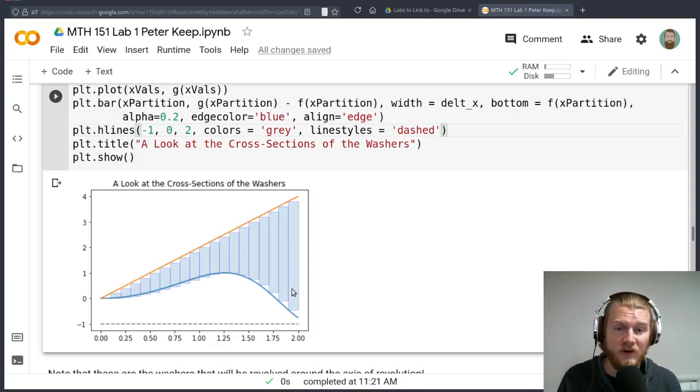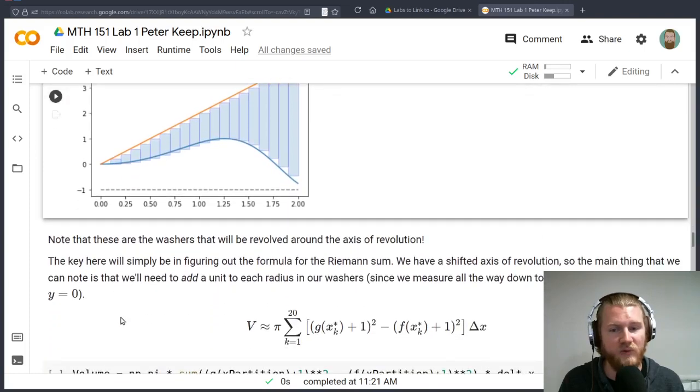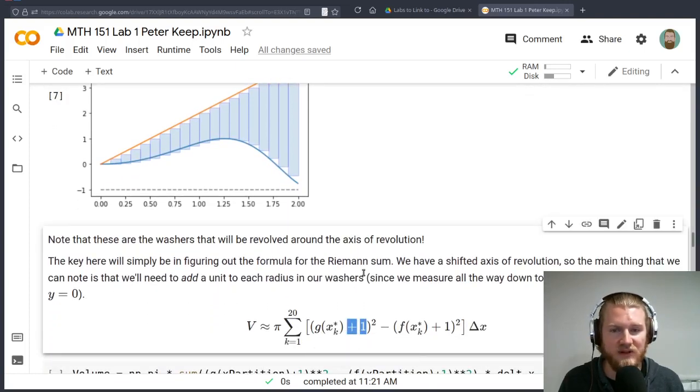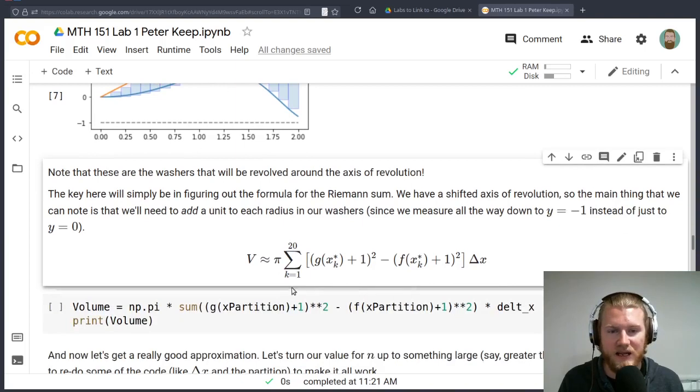So you can see that we're going to have some washers now that we're going to be spinning around this thing. We're going to have to figure out some extra radius because our x-axis is actually over here at 0. And we're going to be counting and measuring our radius all the way down to y equals -1. So that means that, just like you would expect, there's going to be this extra +1 in each of our radii when we square them. This is our washers formula that we've got set up for 20 rectangles.